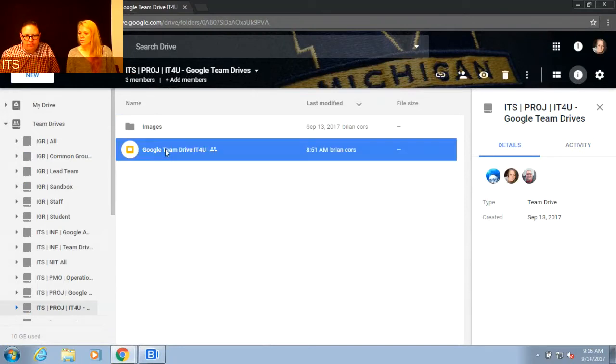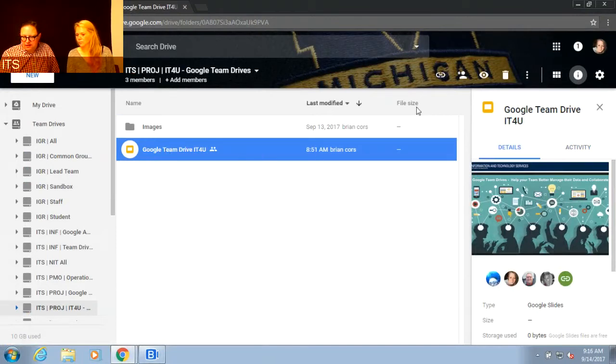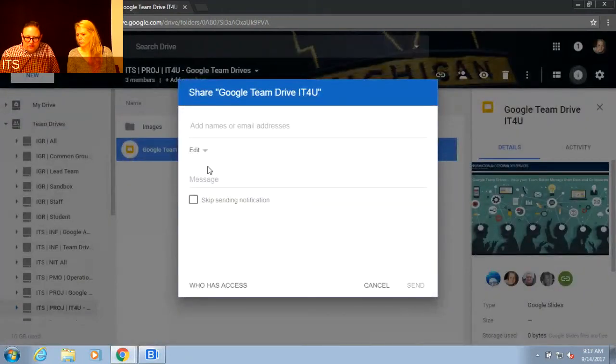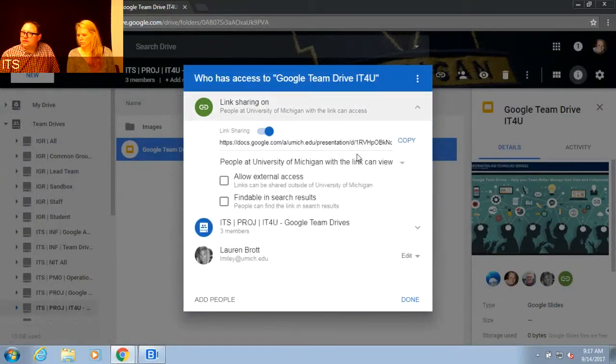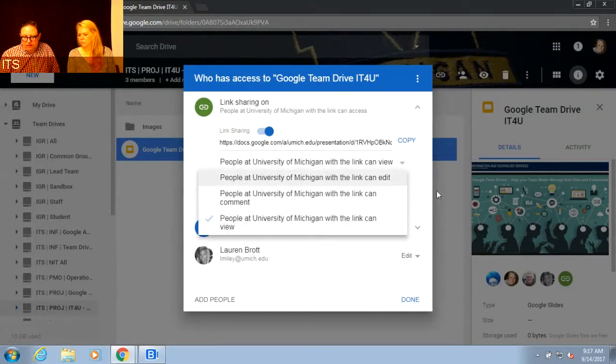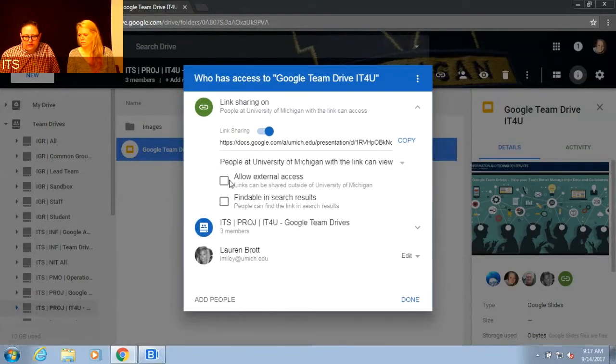And so here, for example, if I take a look at the slides here, if I click here and go to share team drive, you'll see that you have the ability here. It says who has access. Link sharing is turned on right now. So people at the University of Michigan who have this link can go to this document. But you can also limit what people within the University of Michigan instance can do, or you can allow external access, and you can make it searchable and findable in search results too.